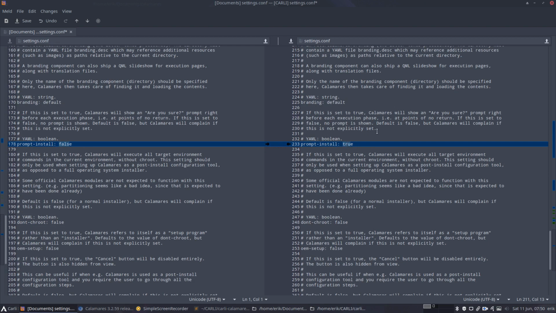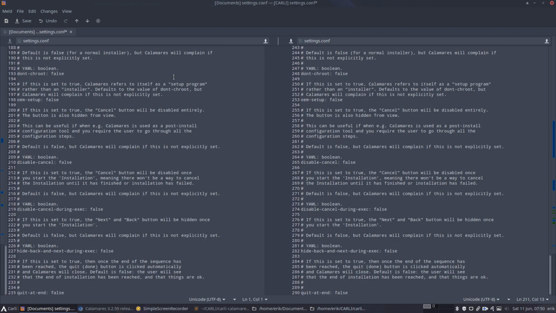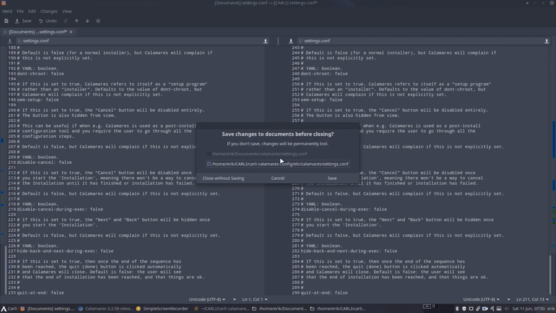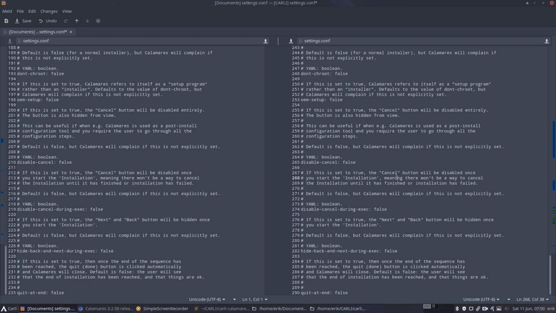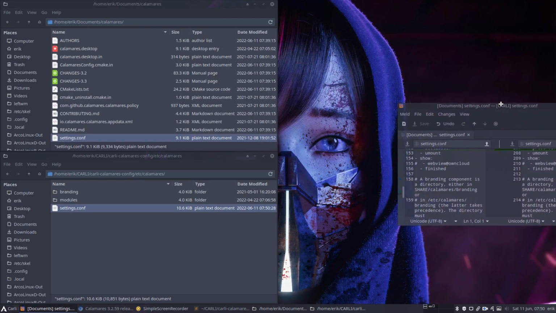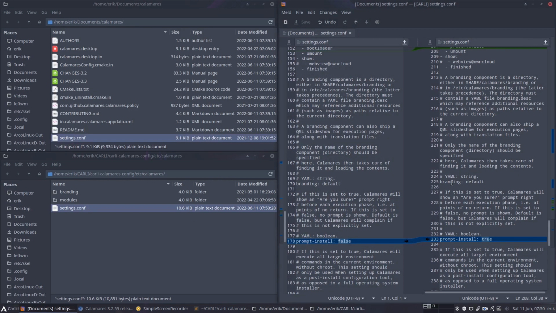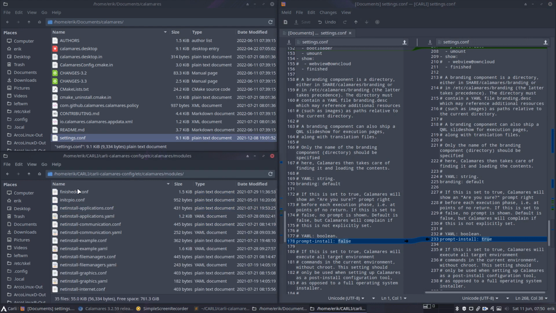And you read what it says up here, right? If this is set to true, column will show, are you sure, prompt. So this pop-up comes, do you really want to overwrite everything? Yes. Or no. Voila, first one. Cancel, I'm just gonna do Control S and keep this open. So that's the first thing.